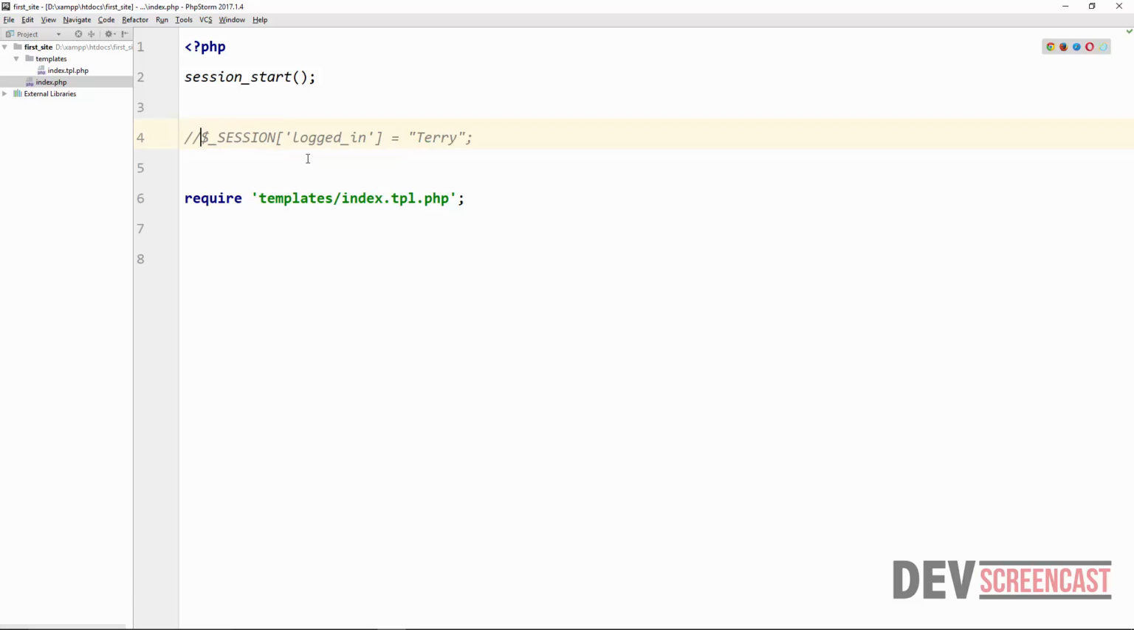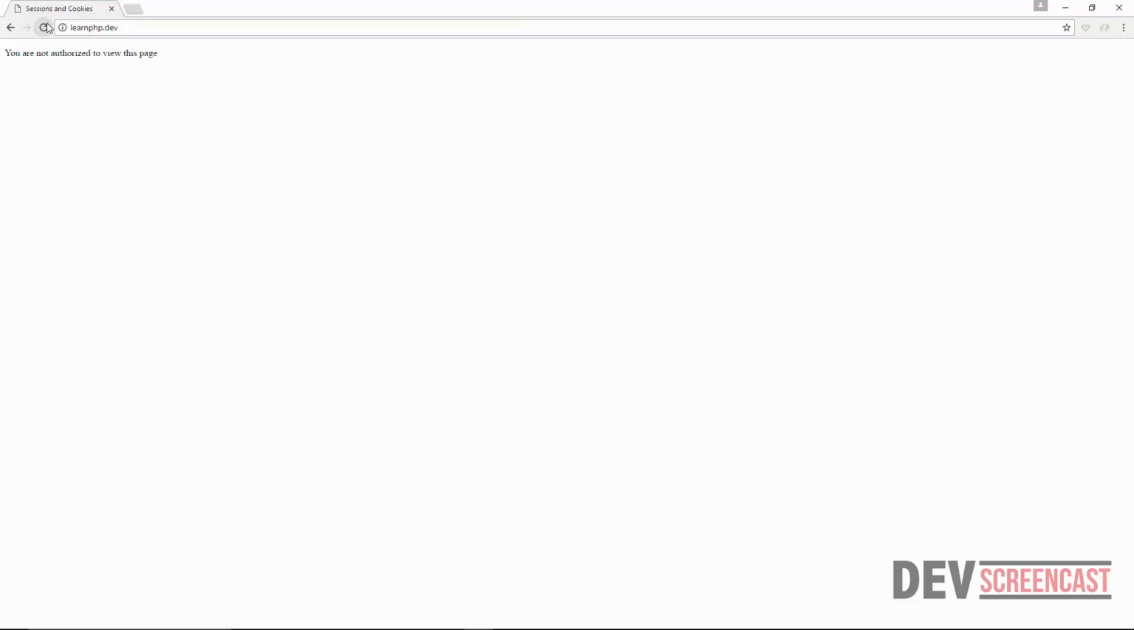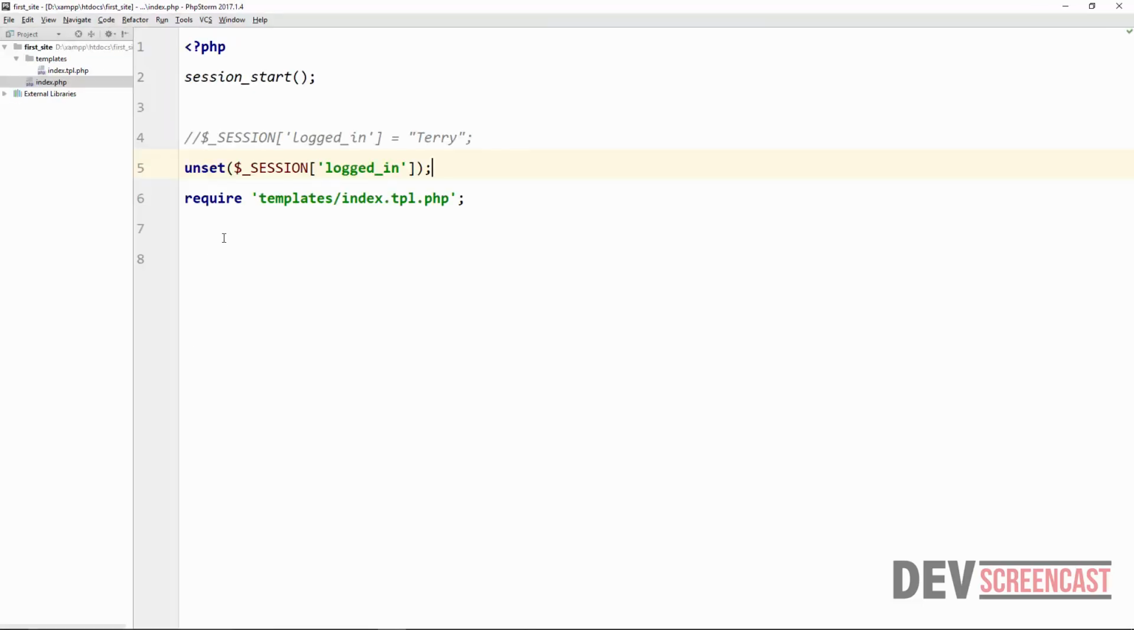So we can unset a specific session variable in PHP using the unset function. So I'm going to comment out this again. And then here I'm just going to say unset session logged in, then put a semicolon there. All right, so let's do a refresh first and see. See, now you see you are not authorized to view this page because we unset that specific session variable.